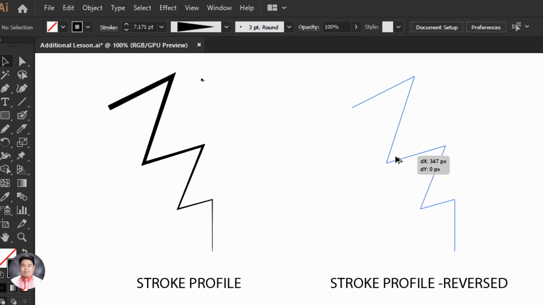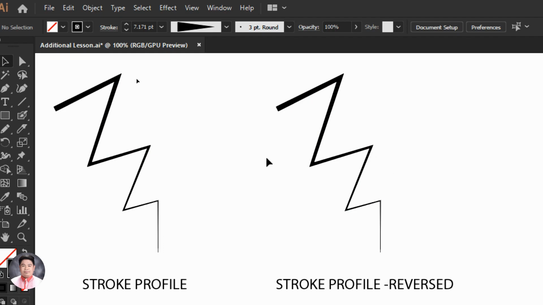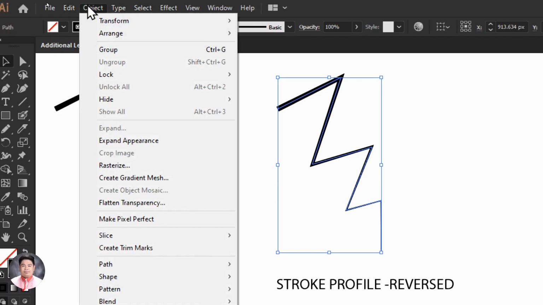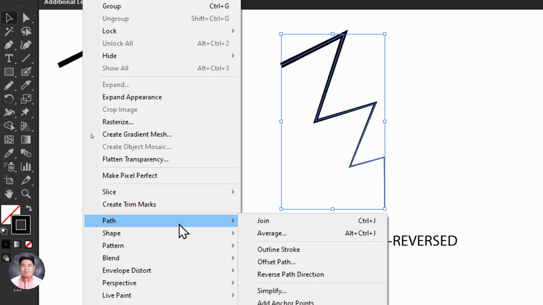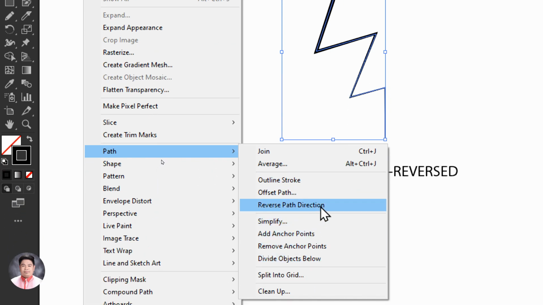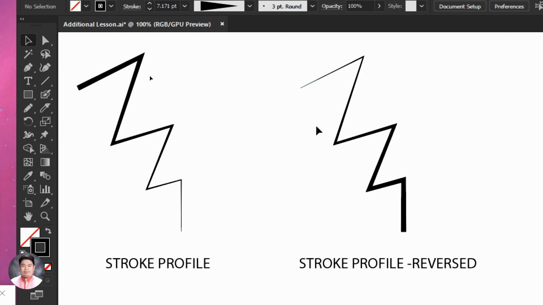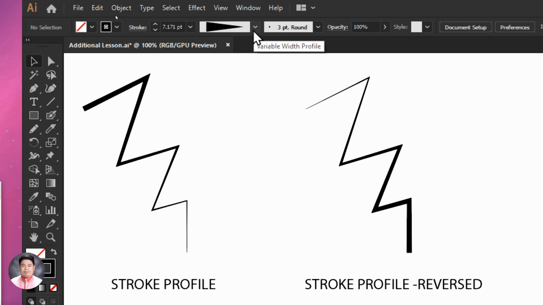Also, just in case you want to reverse the line artwork, there are some cases when you're making illustrations that you want to reverse the stroke profile. So there will be no problem about that. You can just select this, then go to Object, find Path, and then you can see here an option where it says Reverse Path Direction. When you click that, it will basically reverse the stroke profile that we have chosen earlier, right? So it is very good for making line artwork if you know how to reverse your stroke profile.